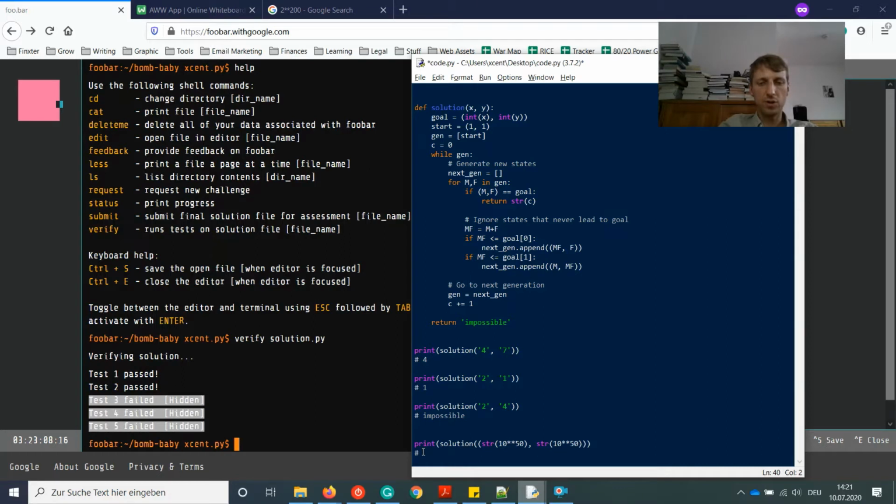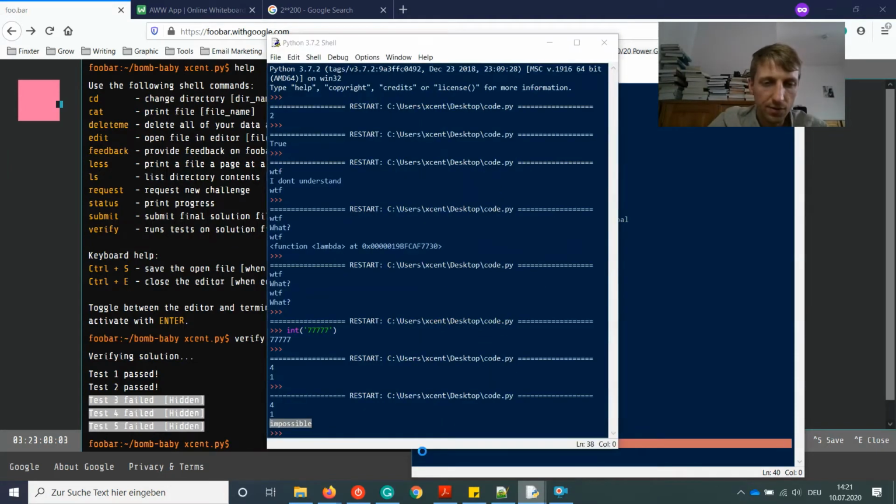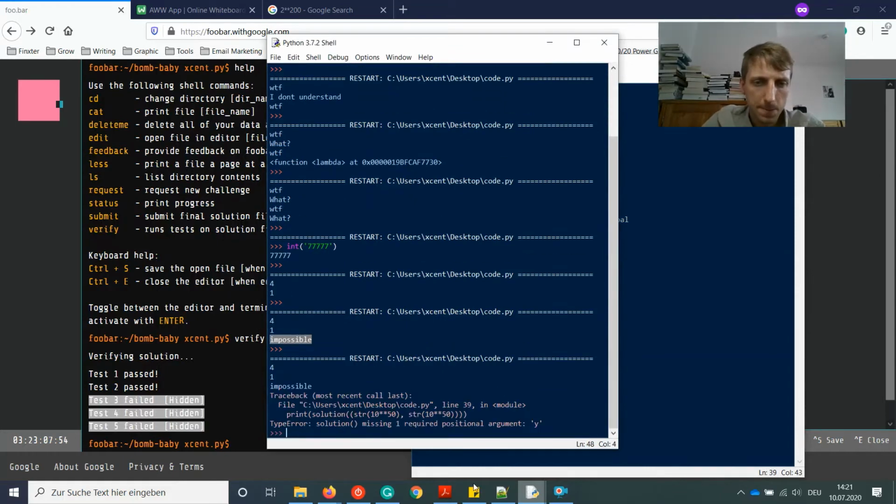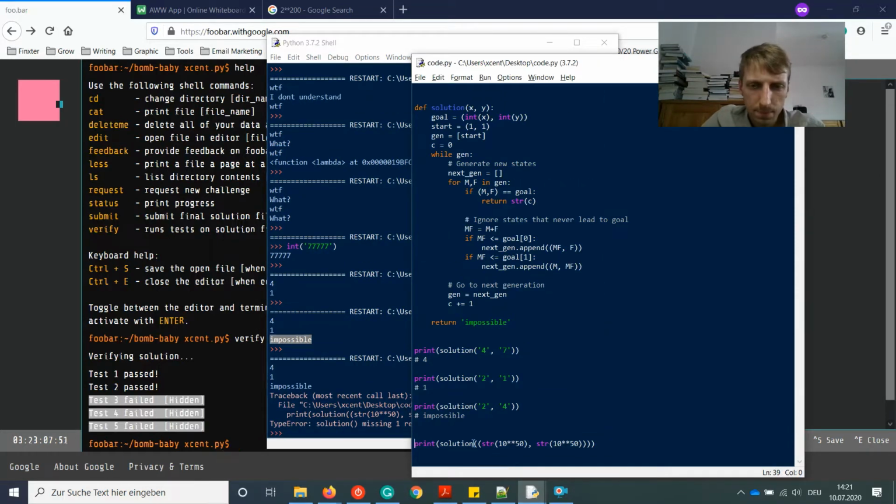I don't know if the solution is possible or not. Probably not. We don't know whether it is possible, but we can at least try to run the code and see if it even terminates. Okay, so we close solution, close print. Our solution, no, solution takes 2 arguments. So okay.